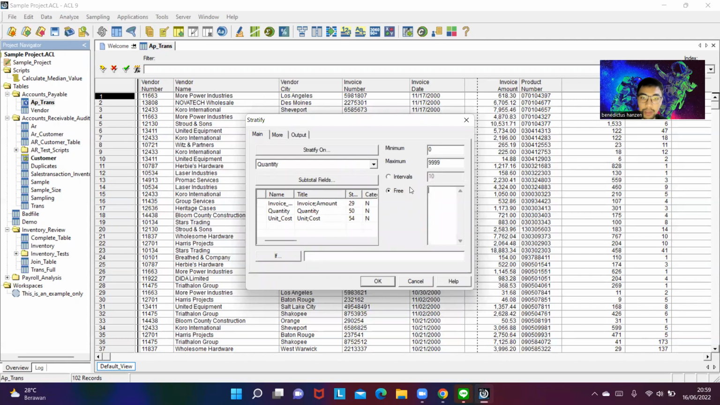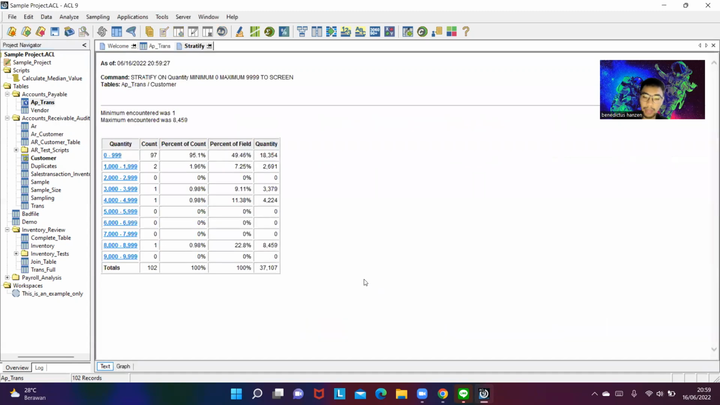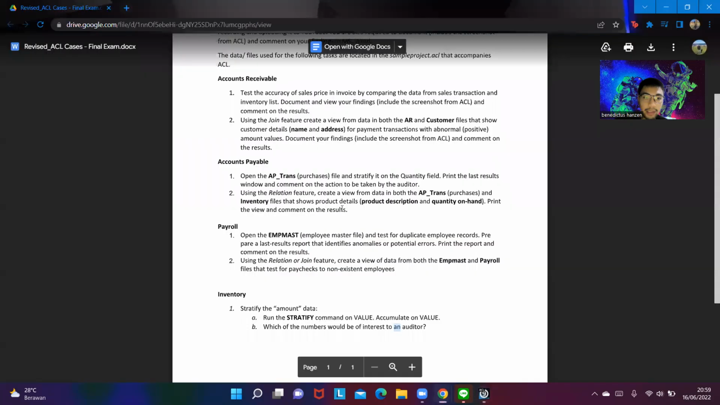And choose the fields free, not the intervals. And click OK. So here's the result. So let's go back to the second question.